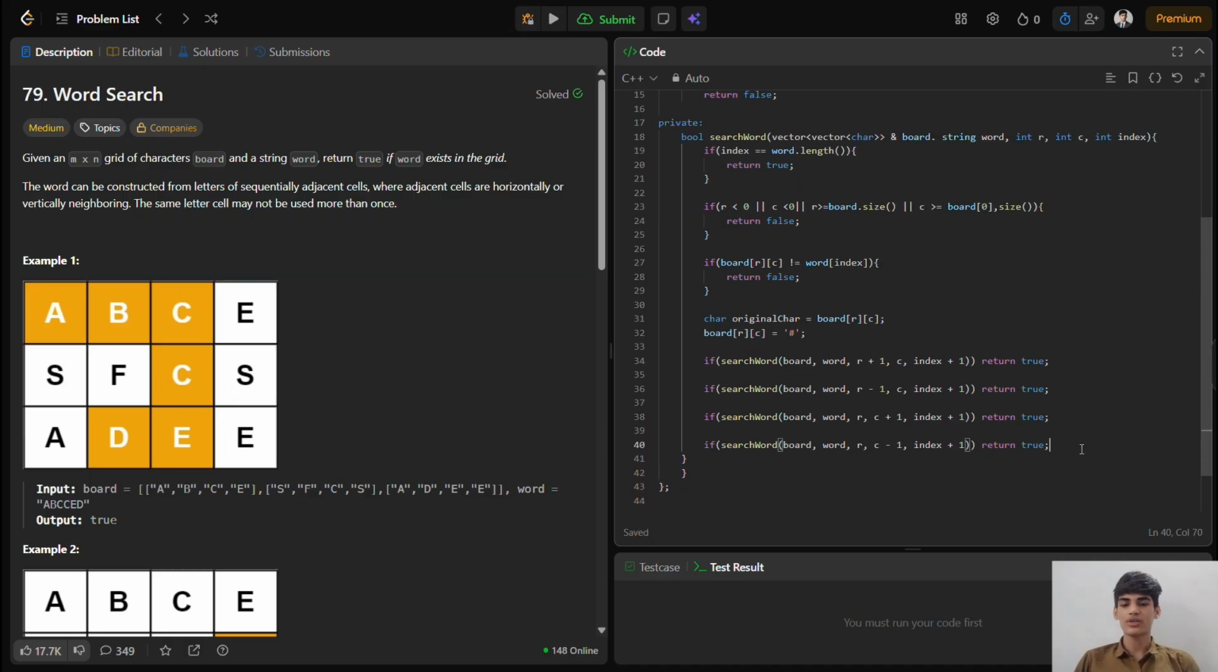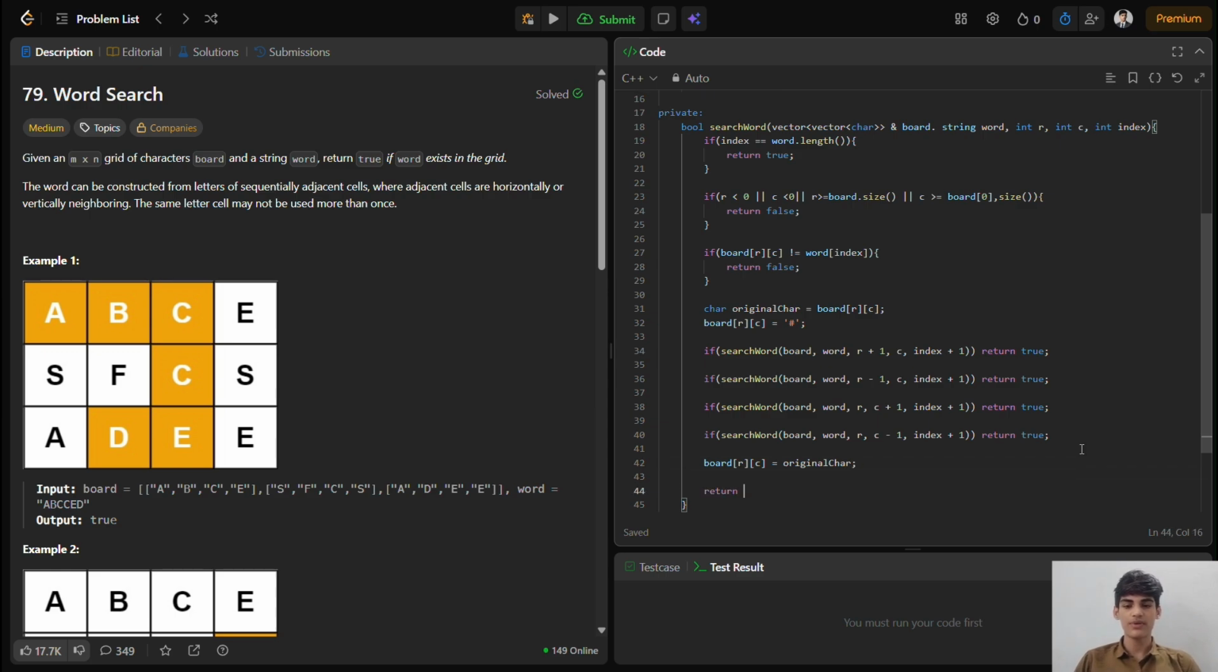Finally, what if all directions fail? It means the entire path was a mistake. Before we turn around, we must clean up the mess. We take the original character we saved earlier and put it back into the board. This unlocks the box so other paths can use it later. Then we return false to tell the previous step that this path did not work out.